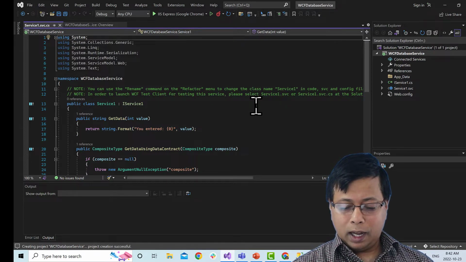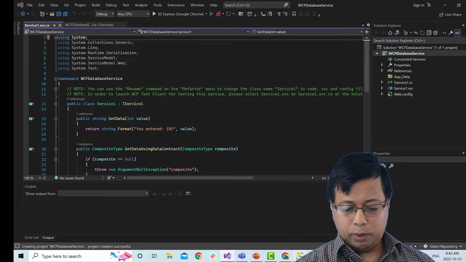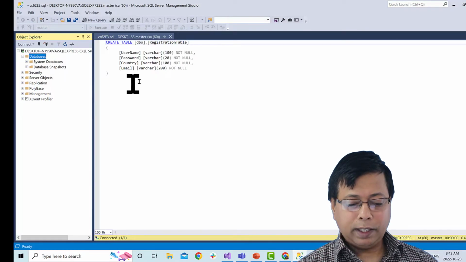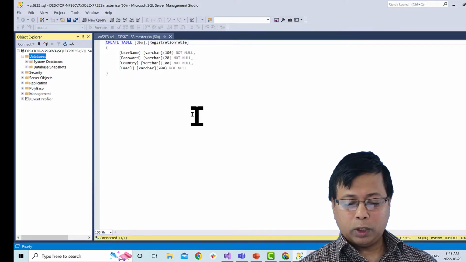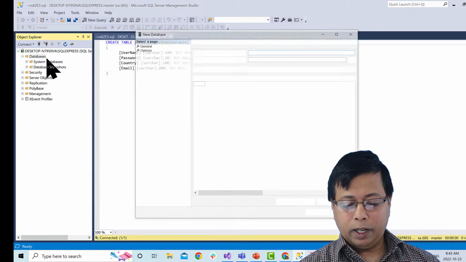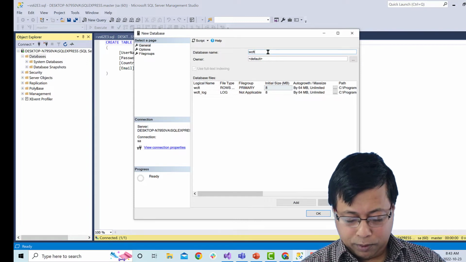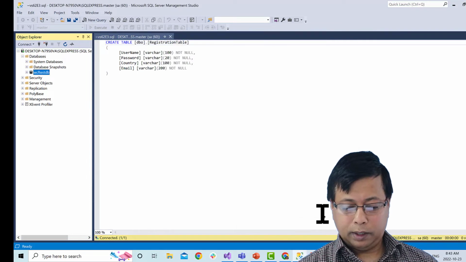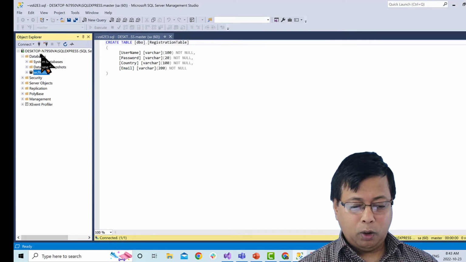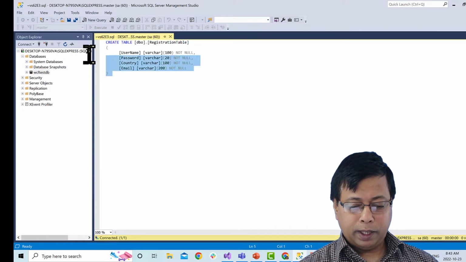So let's create a database and table in our SQL Server. We will go to SQL Server Management Studio. What are the steps? We'll click on database, right click, new database, and we will provide the name as WCF test DB. Hit OK. If you see here now in the database section, we have a new database called WCF test DB.